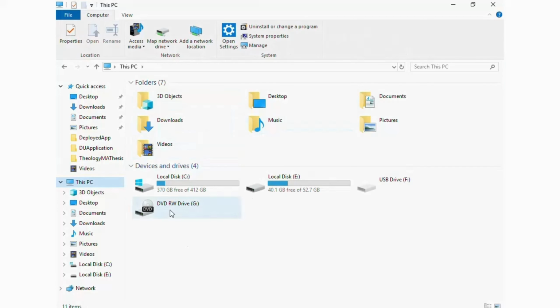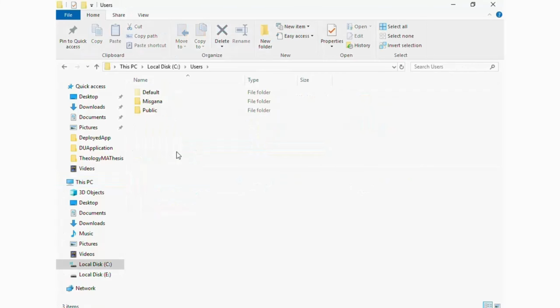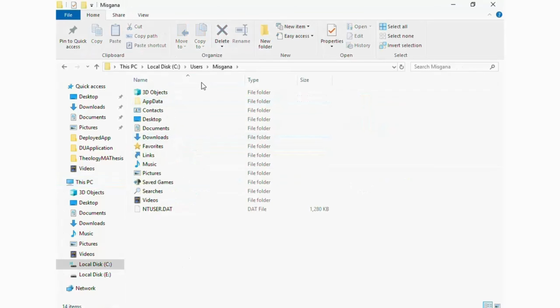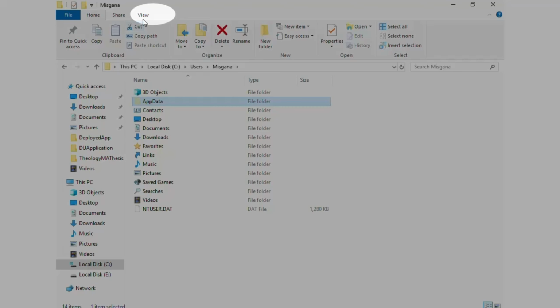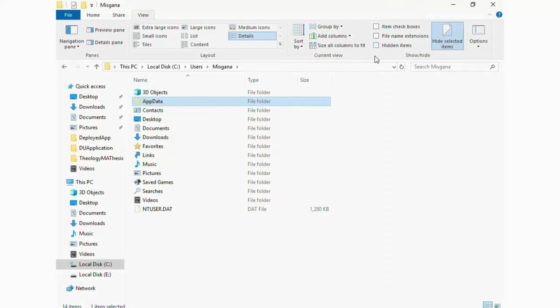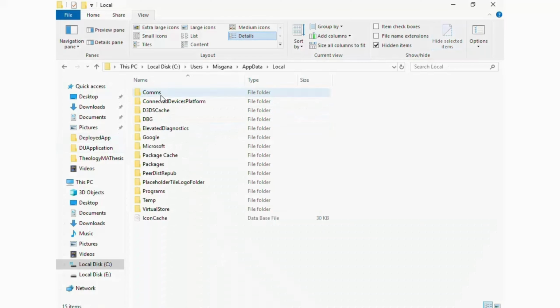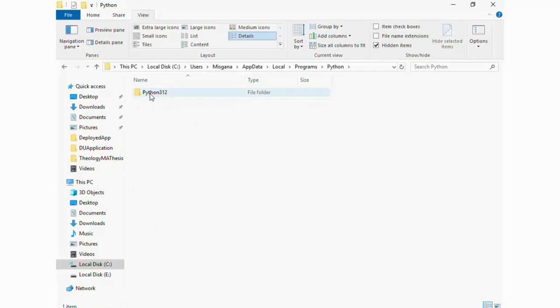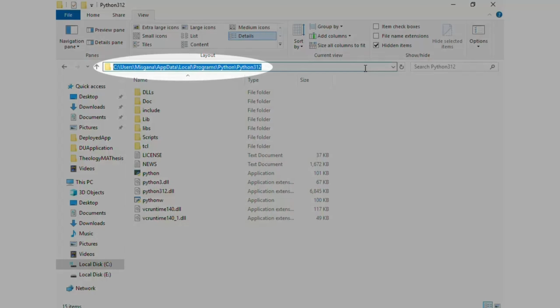Step 3. Configure system environment, so Python works smoothly from any command prompt. Go to the folder where Python was installed. Usually, this is inside your C drive. Here, make sure hidden items are visible in the folder view. Then navigate to this location.